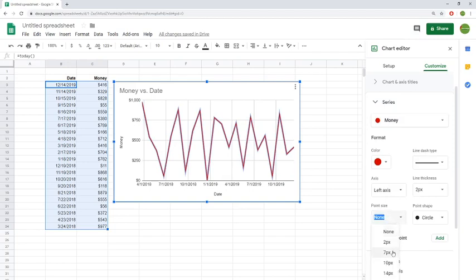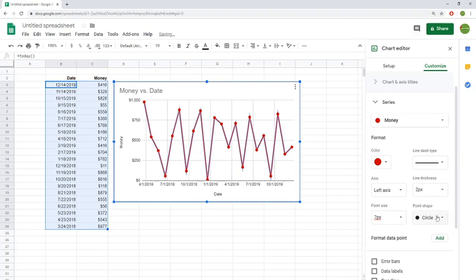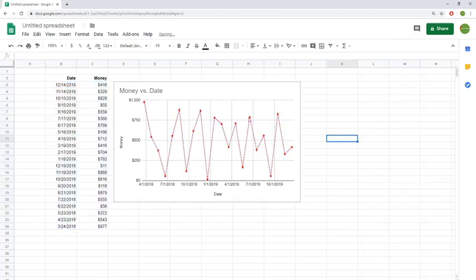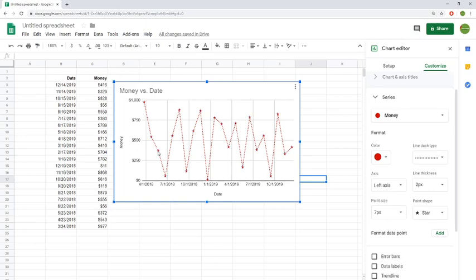So for example, I'll add some points. We can change the size of them. We can change what the points look like. Maybe we want stars, and maybe we want a dotted line instead of a thick line. So obviously there's a ton of things we can do here, and it would be impossible for me to go over all of them in this video. But I'm just going to look at a few of the common ones that I think you might want. And if you have anything specific, just let me know in the comments, and I can help you out with that.